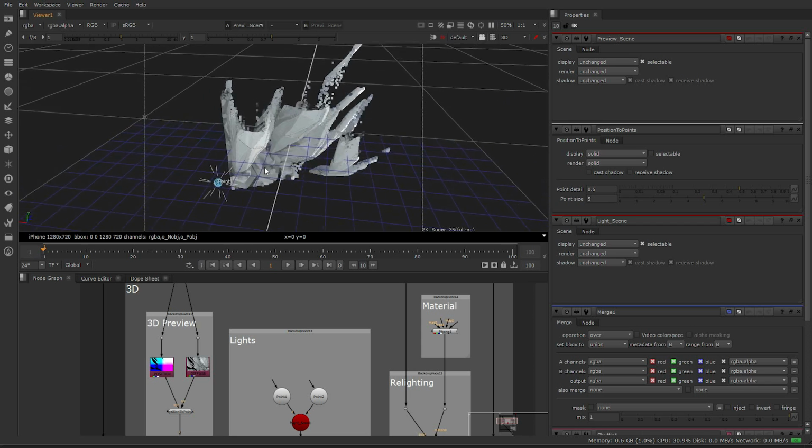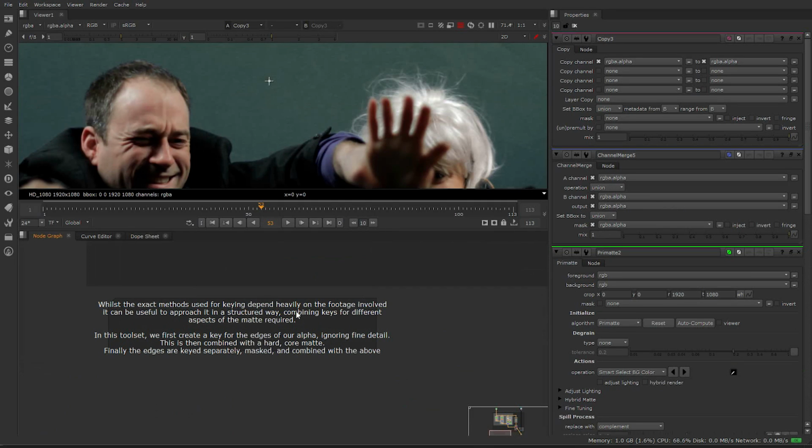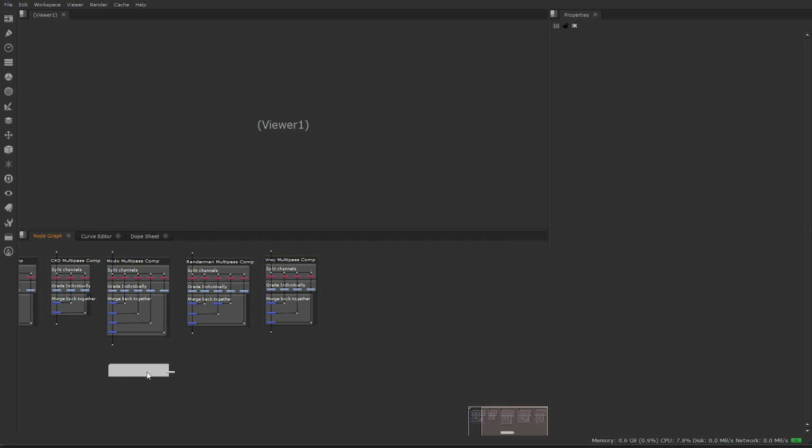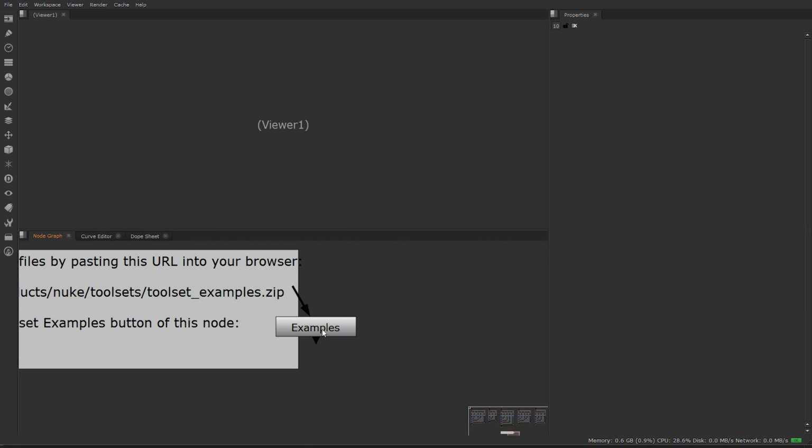This way you can examine node by node the thought process, as well as referring to the notes included in the node graph. You can easily download the example files by creating a toolset and locating the examples node. From here you can download a zipped copy with examples for all the toolset workflows.